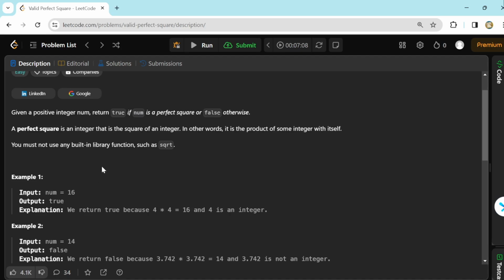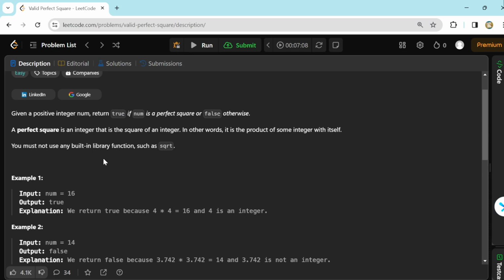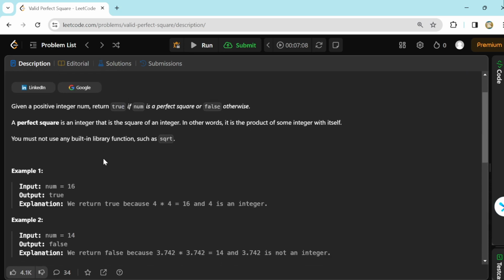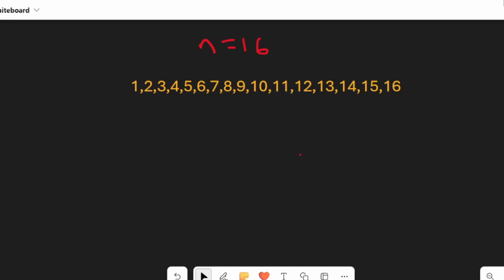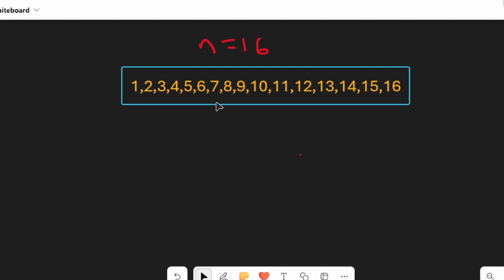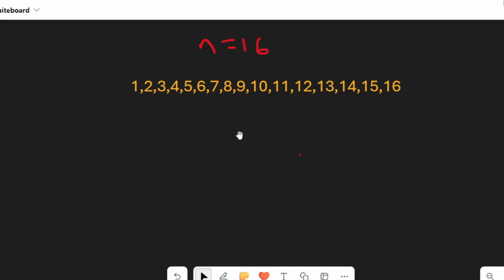Here we have one condition: we must not use any inbuilt functions, that is sqrt in Python or Math.pow in Java. So this is the condition we have today. If you did not get the answer, I will explain. Coming to the solution of the question, it is very simple, and we are using the help of binary search.